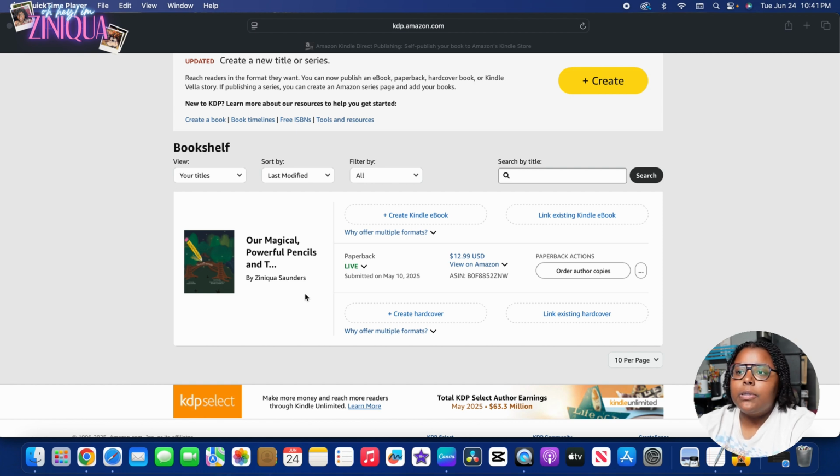This is the paperback version because for hardback, you have to have at least 72 pages, if I'm not mistaken. So I actually did my hardback through Spark. I have a video on how to upload through Spark. If you're interested, I'll pop it up here in one of these corners.